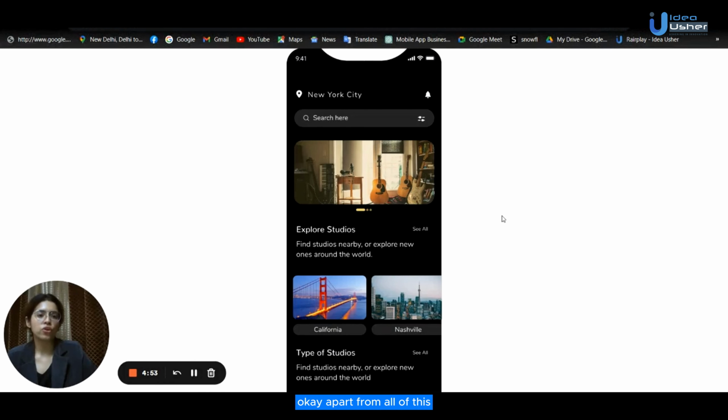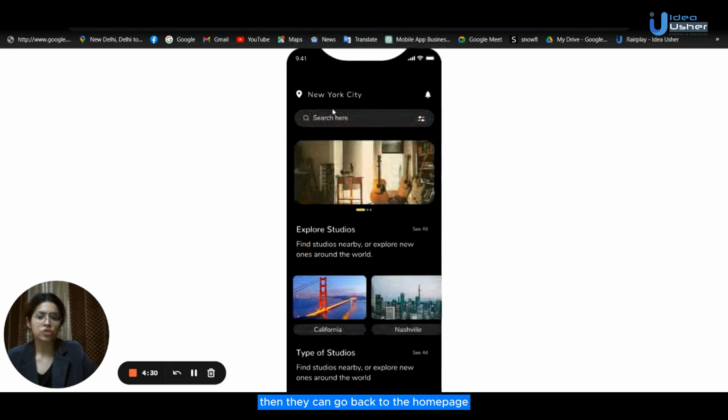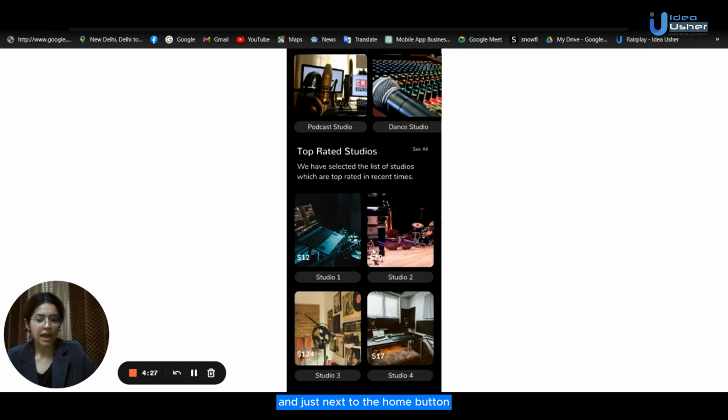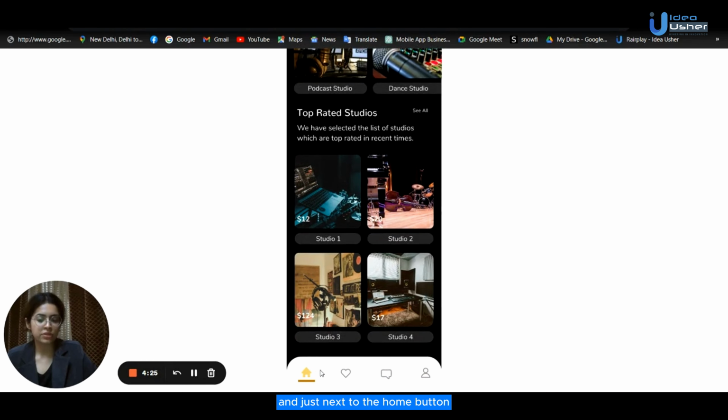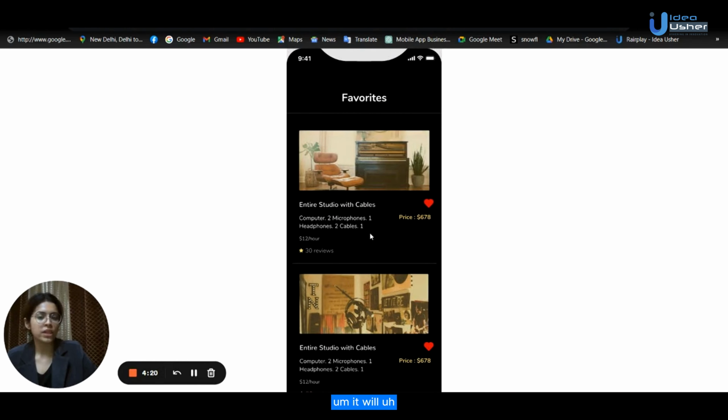Okay, apart from all of this, there are other unique features in the application as well. Just to take an example, if the users like a particular studio property, then they can click on it, and they can add that property to their favorites list by clicking on this heart shaped button. Then they can go back to the home page, scroll down, and just next to the home button is the favorites section. If they open it, it will show all the properties which they have liked.